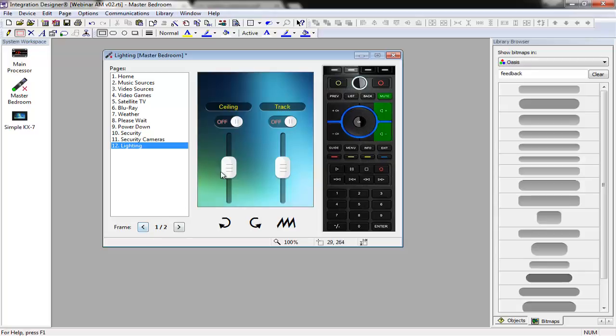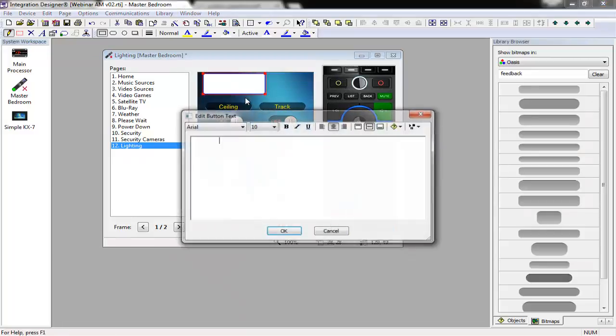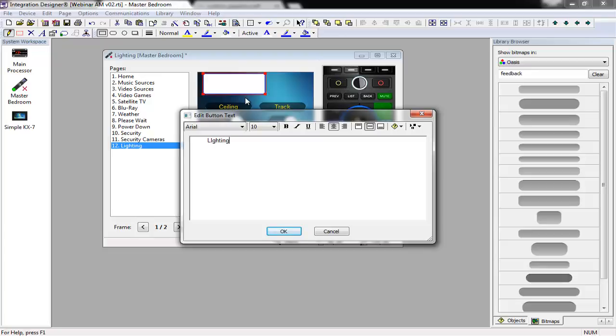Now I look at this and I say, okay, well, this is good, but I need a title bar up here, obviously. So I could look at this and say, all right, let's draw a button for fun. I'm going to select my draw button tool and draw a button up here. This is the pencil. I select that button, right click on it, and go edit text, and we're just going to title this one lighting.